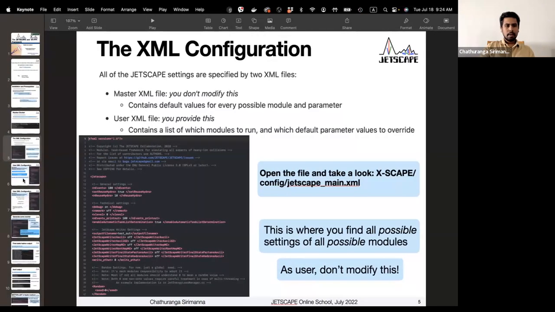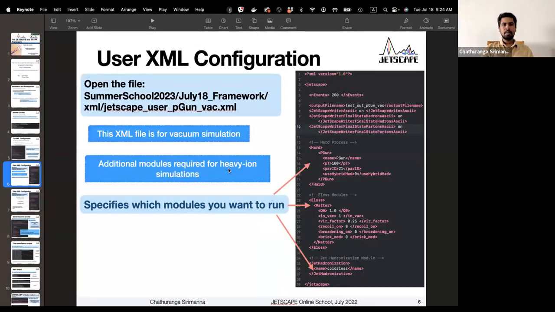In this case, we are using three user XML configurations, one for the vacuum simulation, one with the MATTER and LBT module combination for the medium simulation inside the hydro, and the other one is MATTER and MARTINI. And then we're going to use these results to get the hadron distribution as a graph, just to get some graphical idea about what we are getting. So first, let's check these XML configurations.